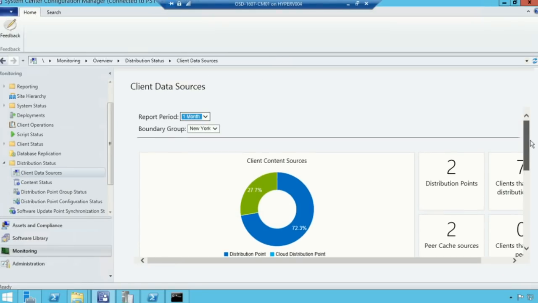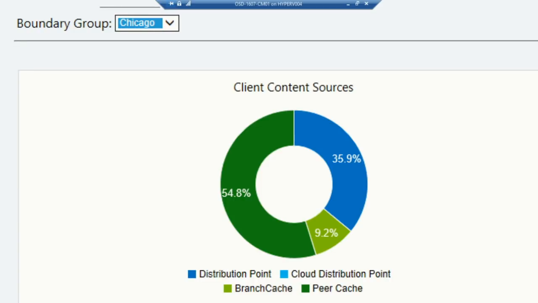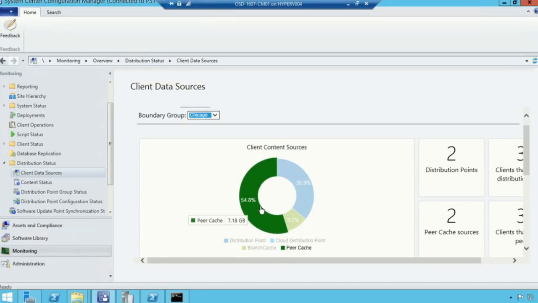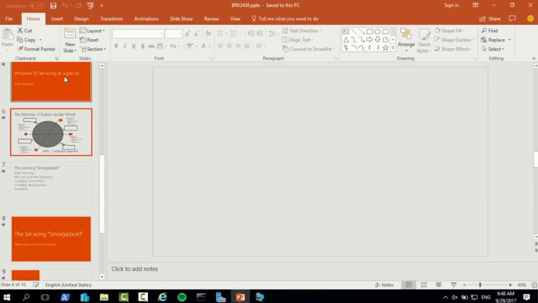If I go to a different network, in this case Chicago, I had certainly more traffic coming from peer caching because it's a remote office, a little bit from branch cache, but still a lot from my distribution point. But this is just a lab and test environment, so I have been resetting this back and forth all the time. But this is how you can see how efficient this stuff is, together with the reports.